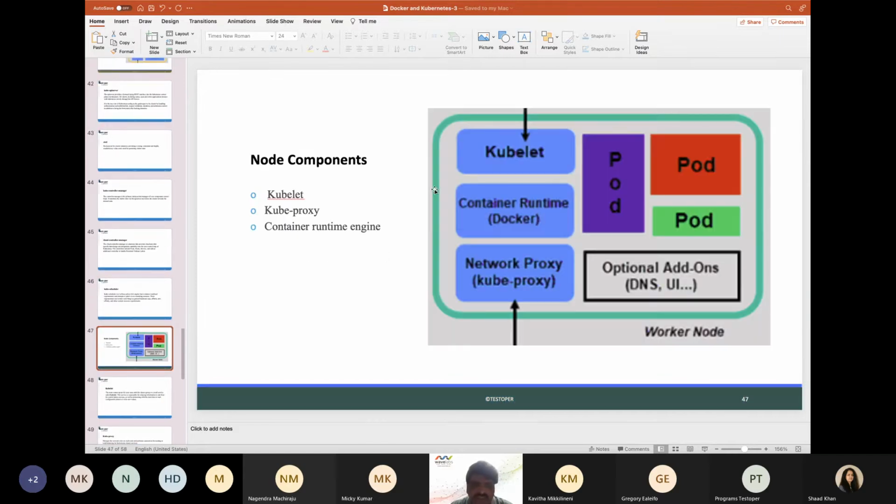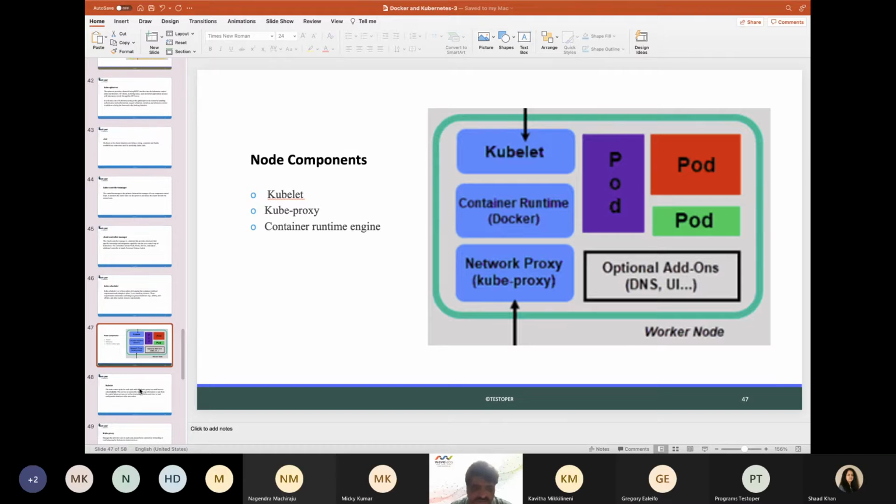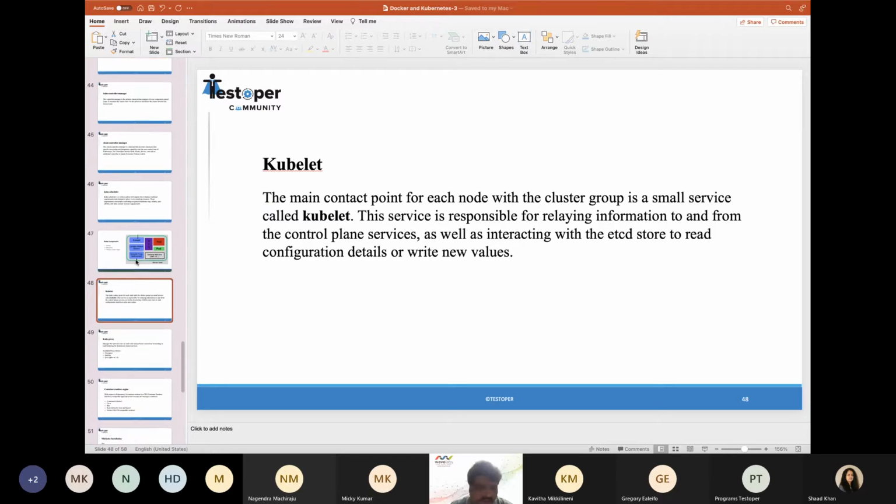And the node components: the kubelet, as I explained. The kube proxy does all the forwarding, and Docker is what we are using for the containers.